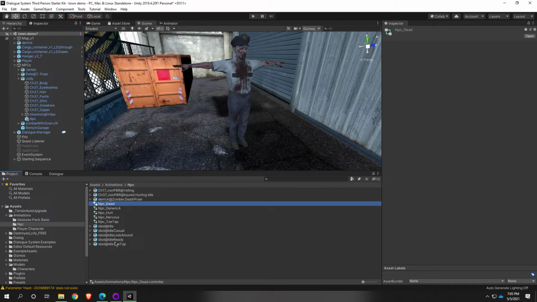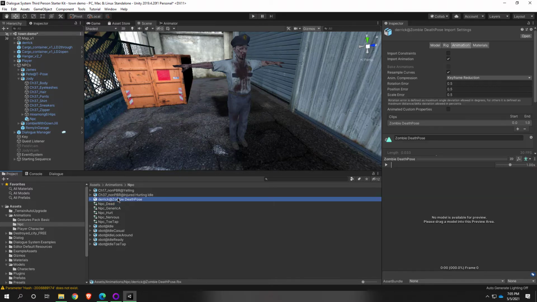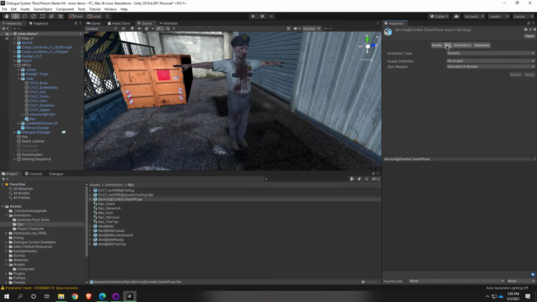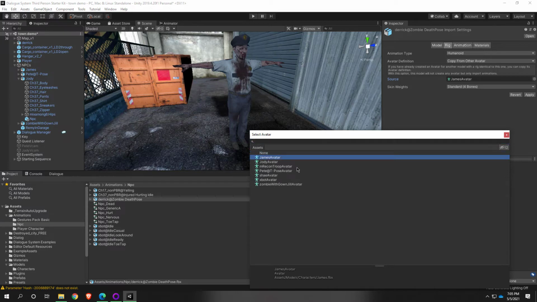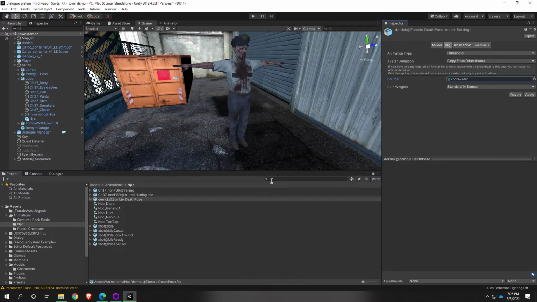And before I put my animation in it, I need to set up its import settings correctly. So I had my death pose. It needs to be set up to use a humanoid avatar, which I can just copy from one of the existing ones. I notice I don't have an avatar for Derek, which is an indication that I haven't set his model up correctly. So I'll have to remember that. I'm going to hit apply.